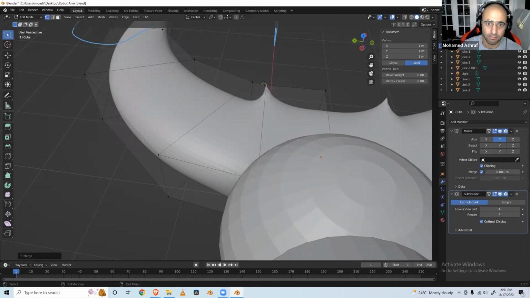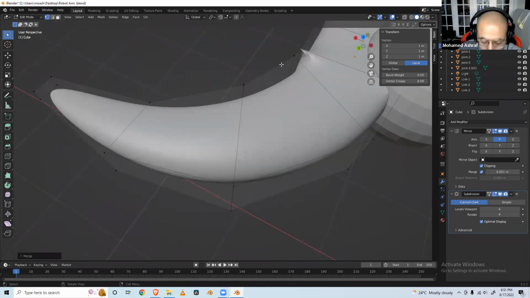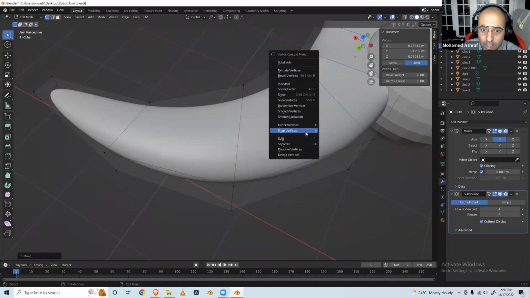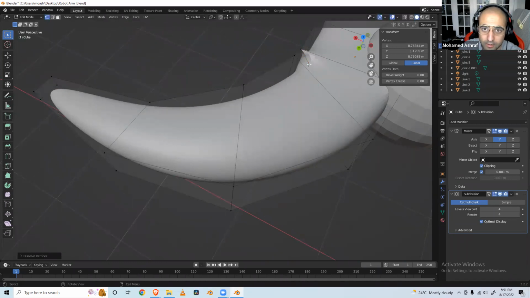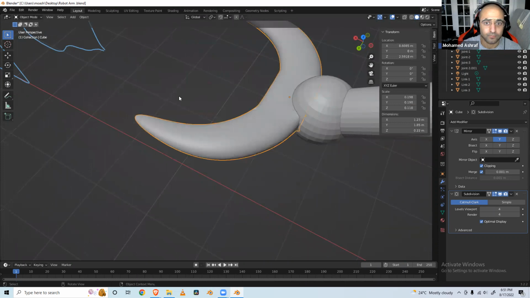Press M, merge again. Wow, it seems as though this is an issue. So we can actually get around this by just dissolving this vertex altogether, or even deleting it, maybe. Oh, here we go. So the issue is fixed. It seems as though there was a loose vertex somewhere, but now we're good and we can press on.